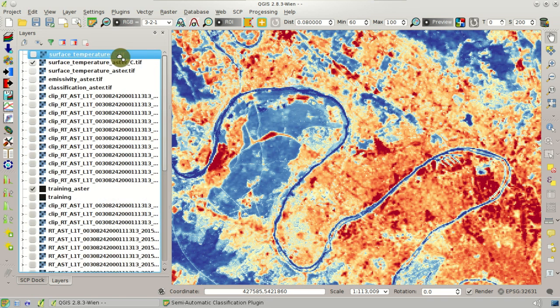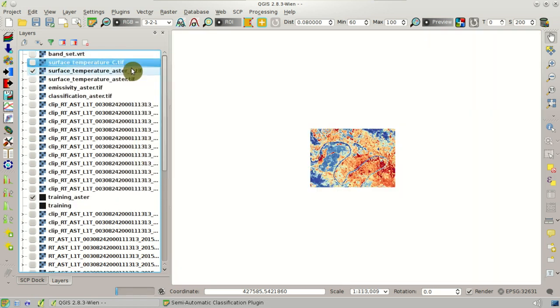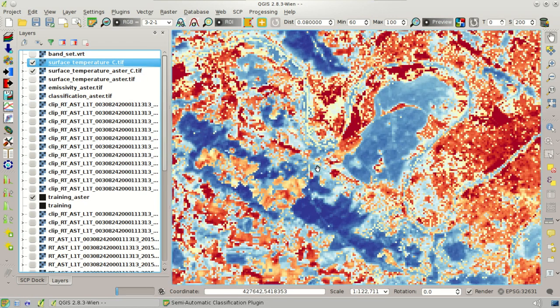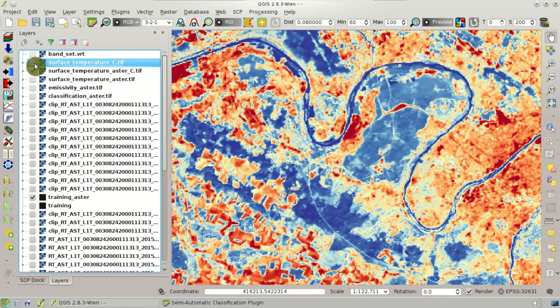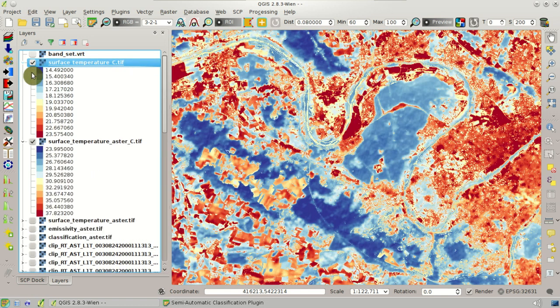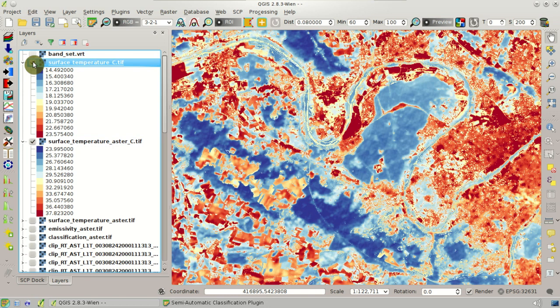We can, for instance, compare the surface temperature of the Landsat image with the surface temperature of the ASTER image. You can see here the differences in the range of temperatures. The differences are caused by the different years of acquisition, but also the different seasons and land cover change. So well done, we have calculated the surface temperature.